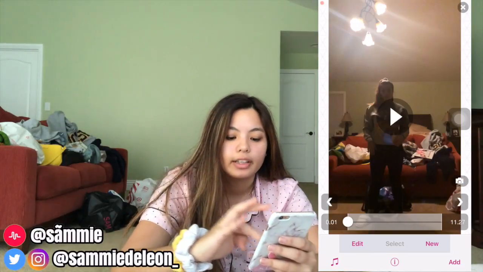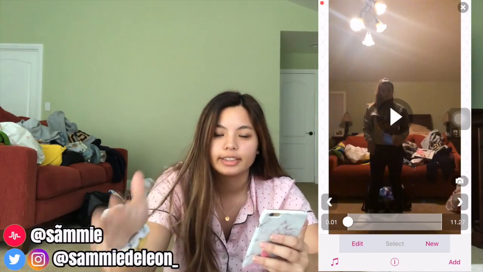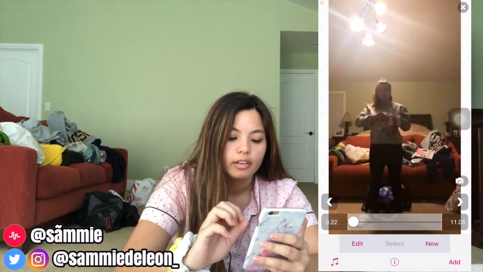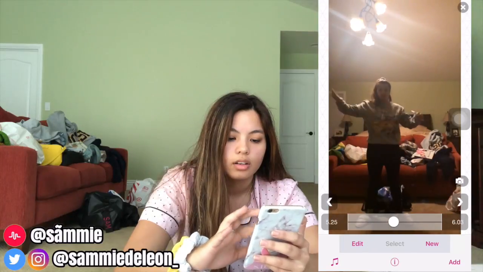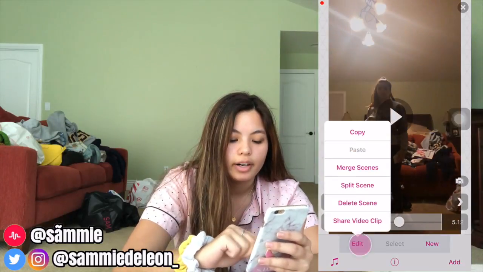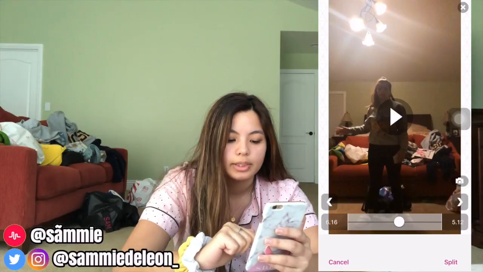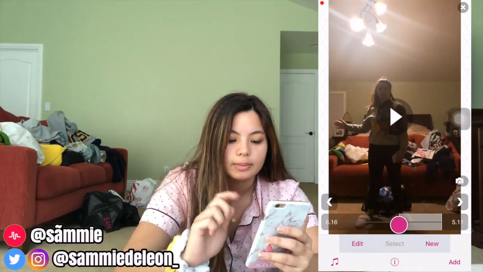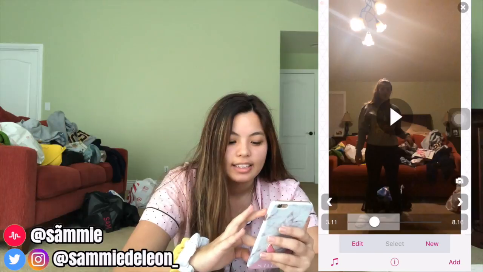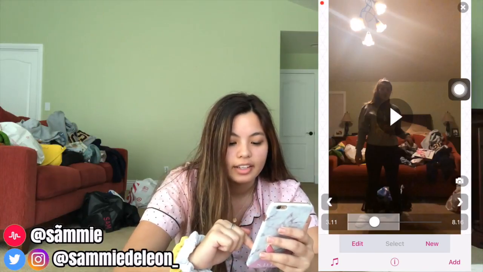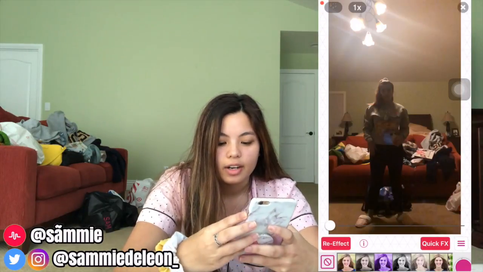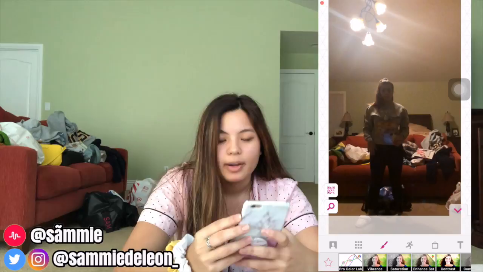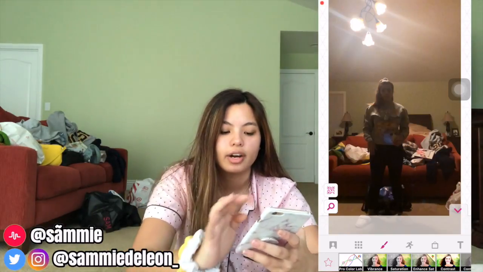Slow-mo video up on here. You are going to want to split different sections of the video. In that part, you're going to click edit and split scene, and then split. So you have this first part, and then you click new re-effect clip, and then go to the plus sign. By the way, I think this is a paid feature, so you're going to have to pay for it.